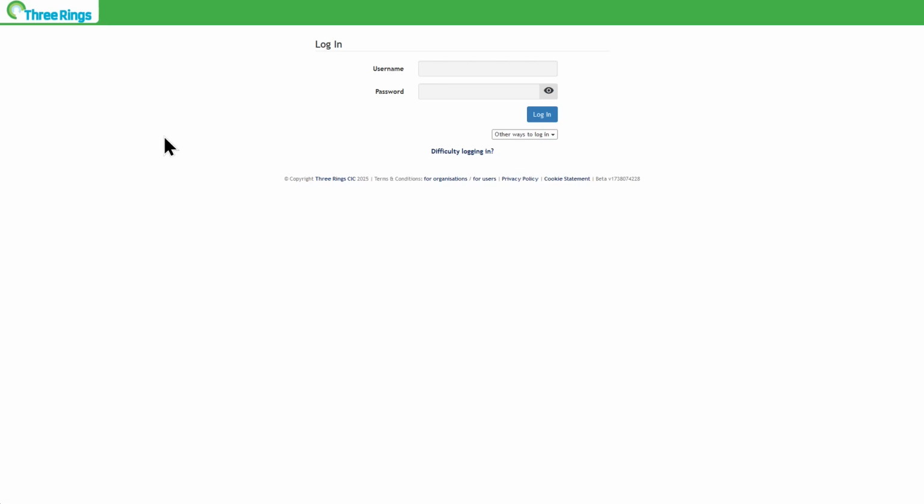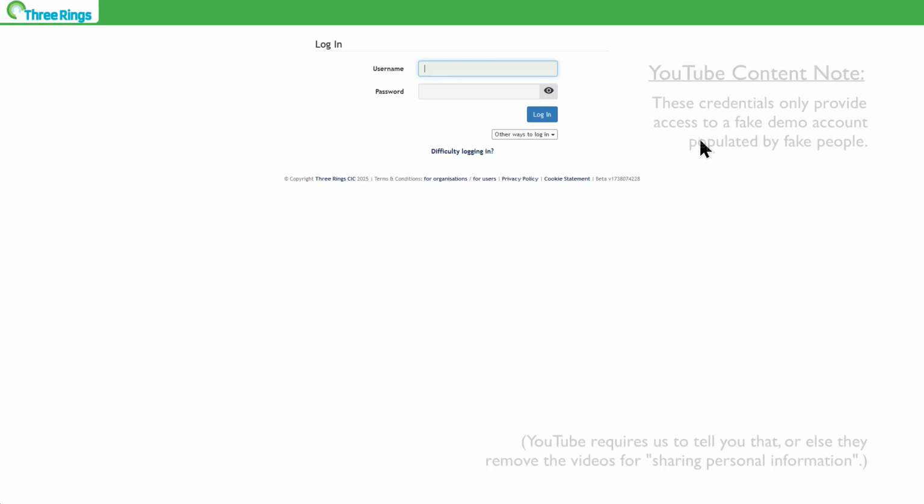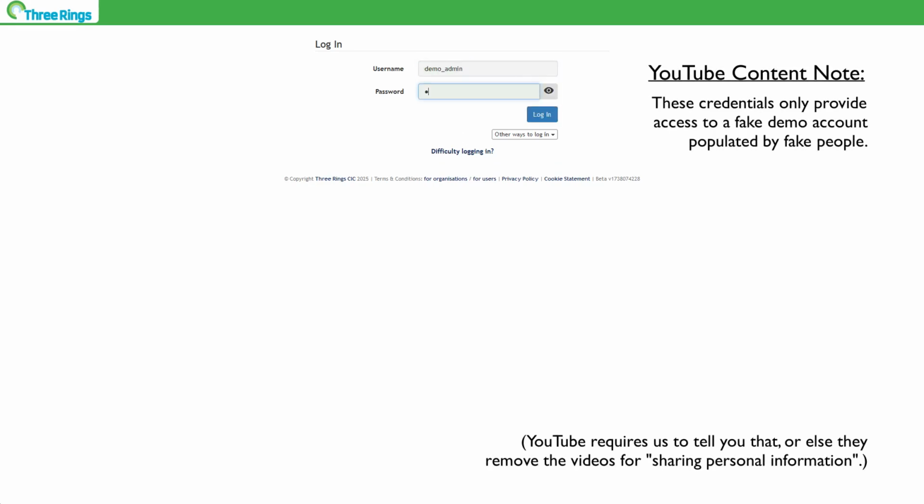Three Rings is a set of tools to help you run your voluntary organization. It's sometimes described as volunteer and rota management software, but as you'll see, it's so much more than that. Since 2002, Three Rings has been made available to non-profit organizations of all kinds of shapes and sizes, from tiny local community groups doing good in their local area, all the way up to international charities and household names.